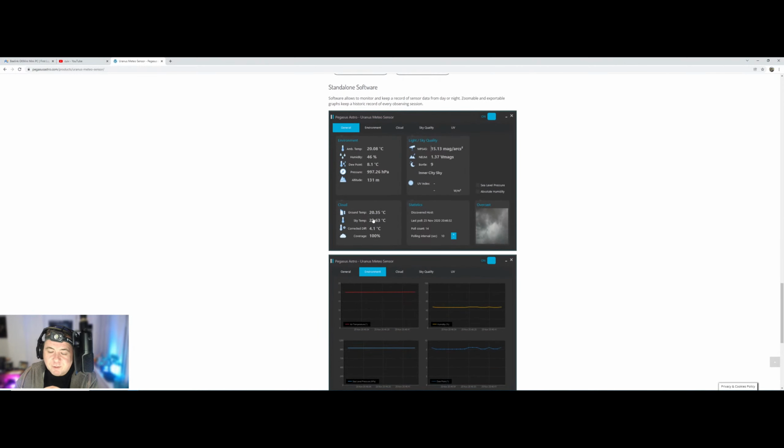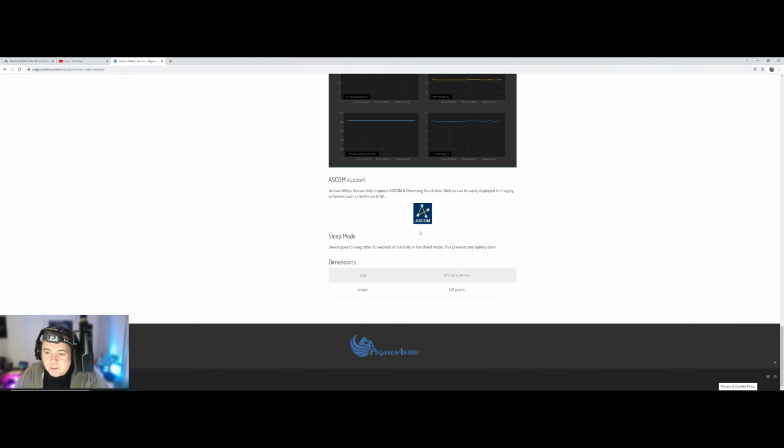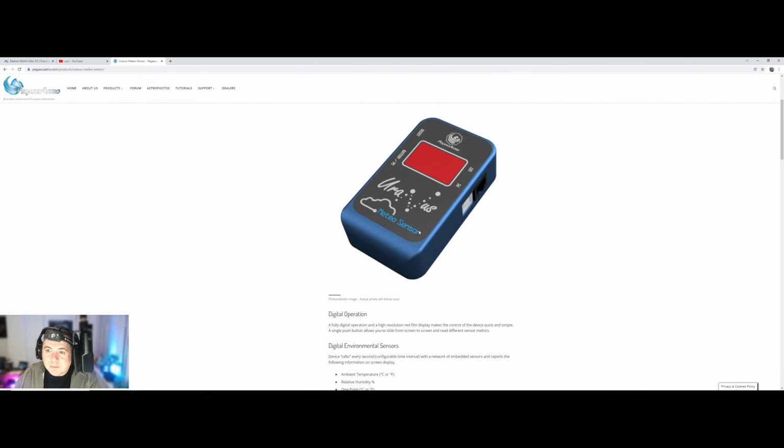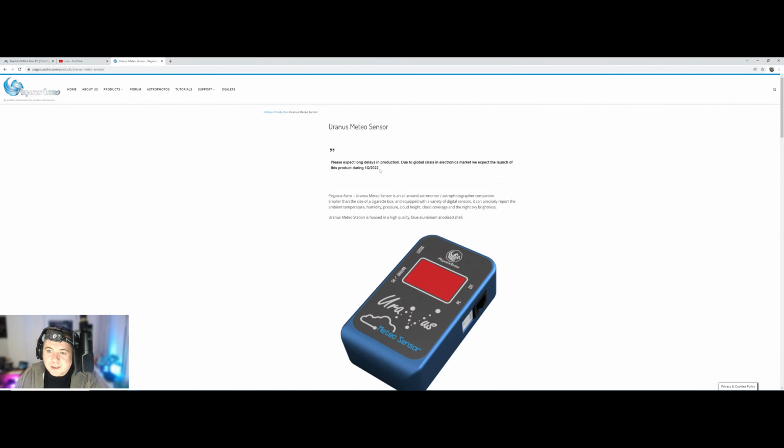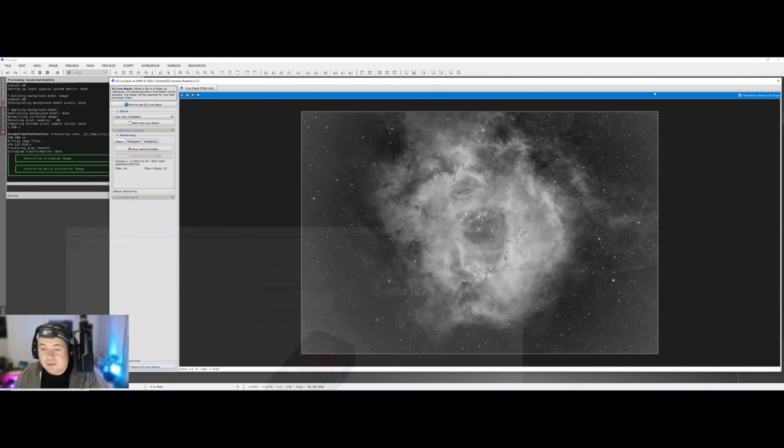You can see this is their interface. It's all going to be ASCOM. So I'm interested in the cloud sensor and the sky quality. It was meant to come out last year, but due to the worldwide electronics shortage, they're now saying Q1 2022, which is now, but it's not available yet, because I checked today.